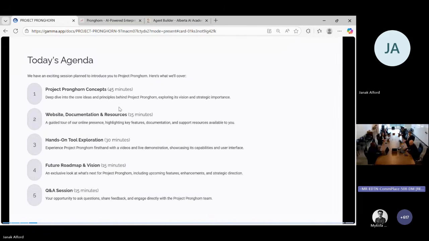In terms of today's agenda, we have it broken down into 5 steps. I'm going to spend about 45 minutes talking about how we've come to this concept, the background, the exploration we've taken over the 2025-26 fiscal year, what we've discovered, what we've tried, what we're working on, and how this AI factory concept and this Project Pronghorn as a platform have emerged through our exploration.